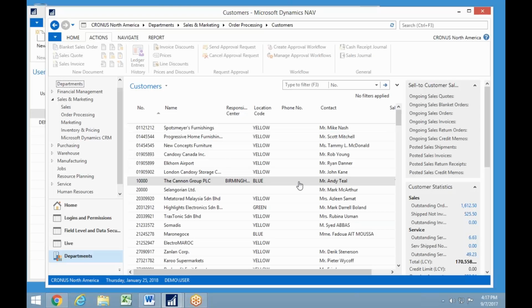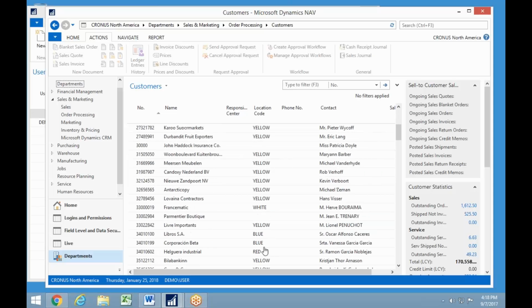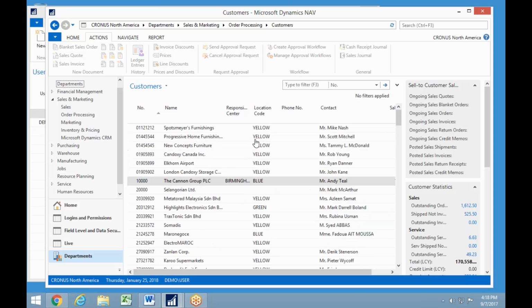The other part of this solution is the ability to limit access to records in here. And in my case, I will set up a scenario here with the location code where I can see I have different locations in here, yellow, blue, green, and so on. If my normal users really only work in the blank and the blue one, I can go in and apply data security for this one in here.